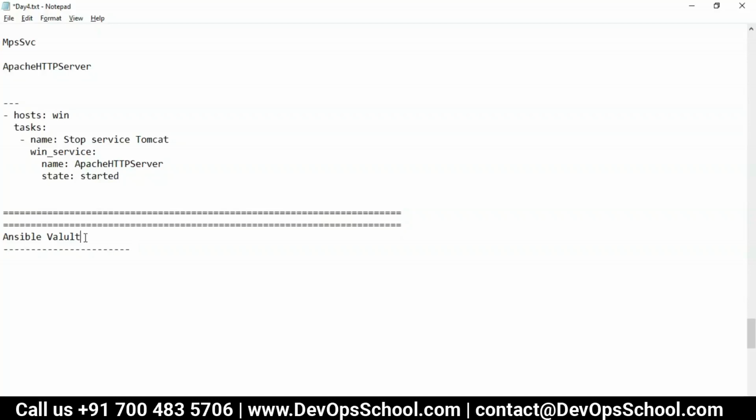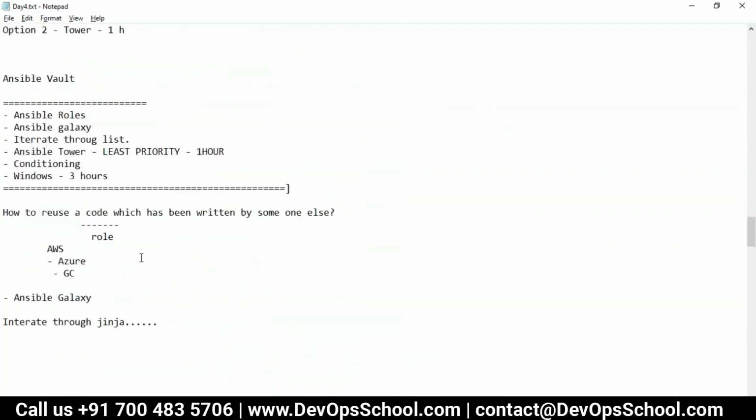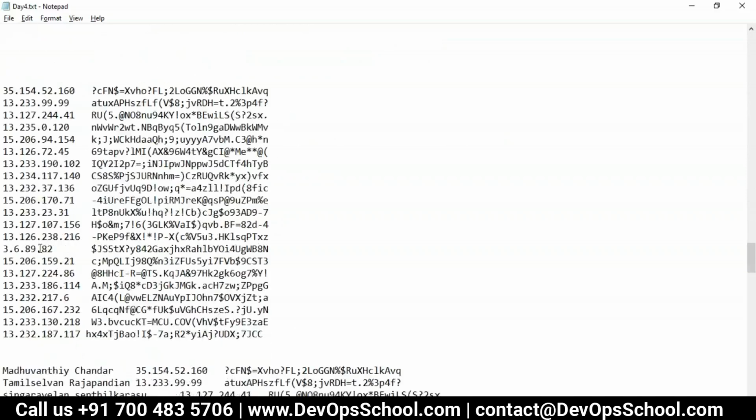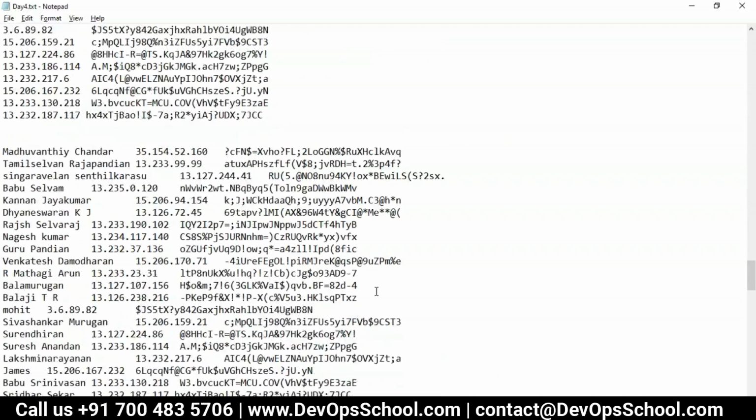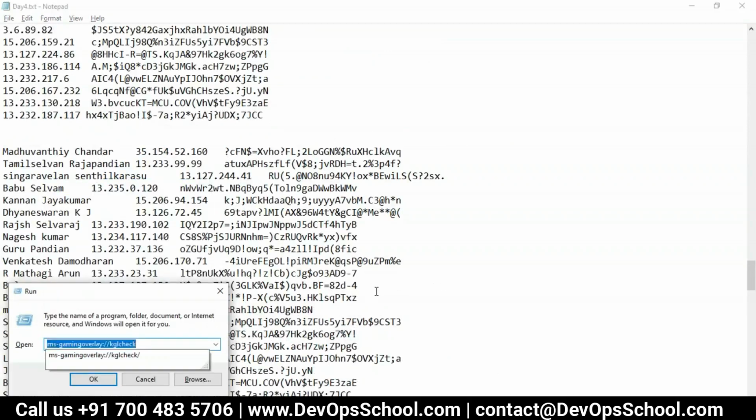So what is Ansible Vault? First thing. So first day only you guys have asked me. You are passing the password, keys in the inventory. All this thing I am passing in the inventory. So now what happens? Every security related stuff you are passing, and then it may get compromised.